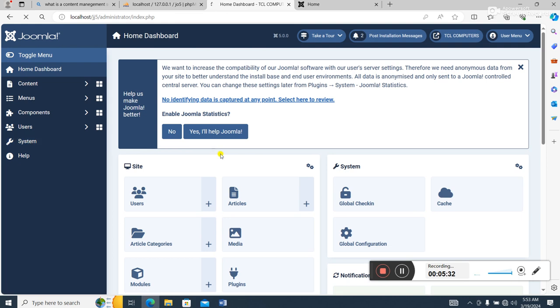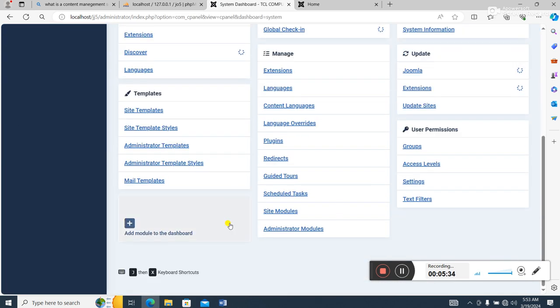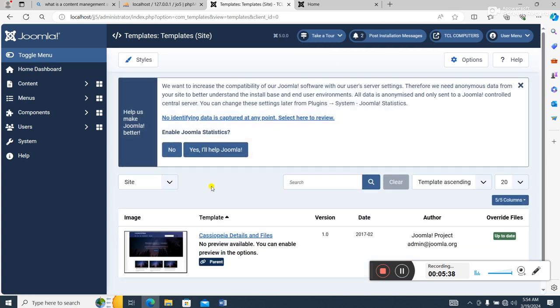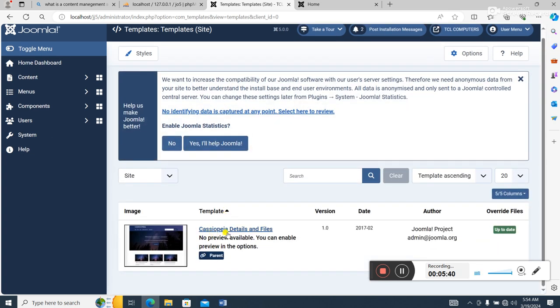So first of all, I'll go to System. When I go to System, I'll click on Site Templates. So this is the template. The system is telling me that the default template that comes with this Joomla 5 is Cassiopeia. I can work with this template, but I'm going to install my own template and work with it.